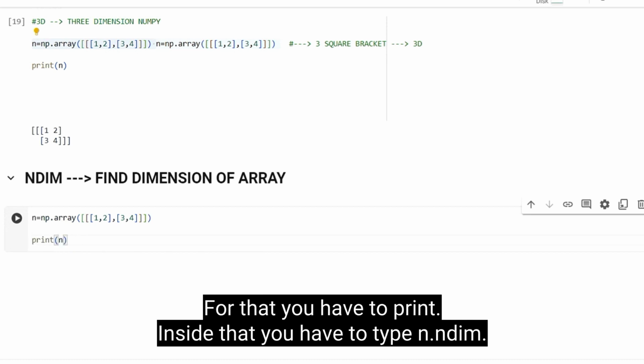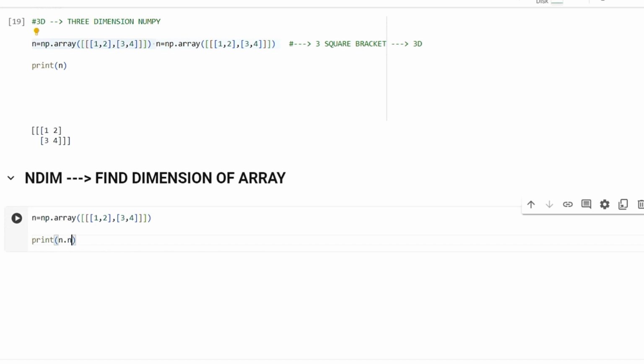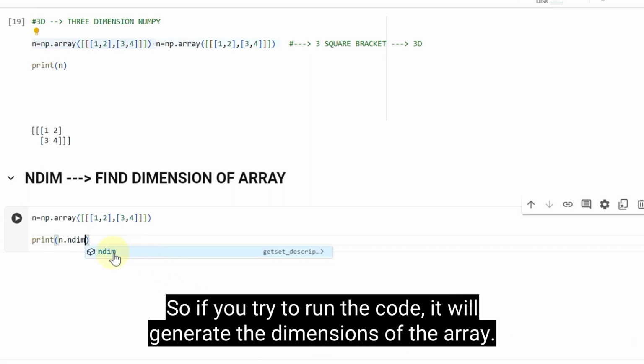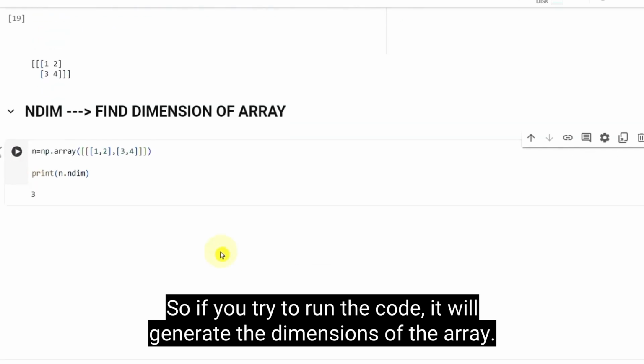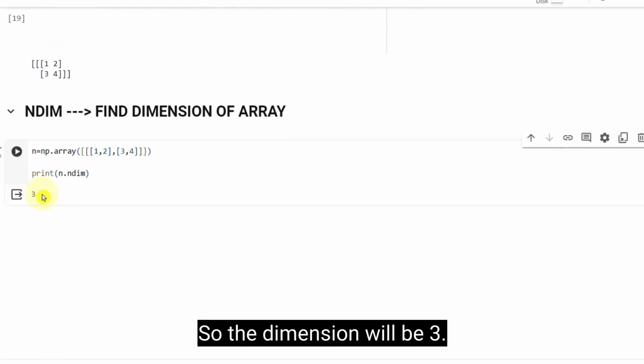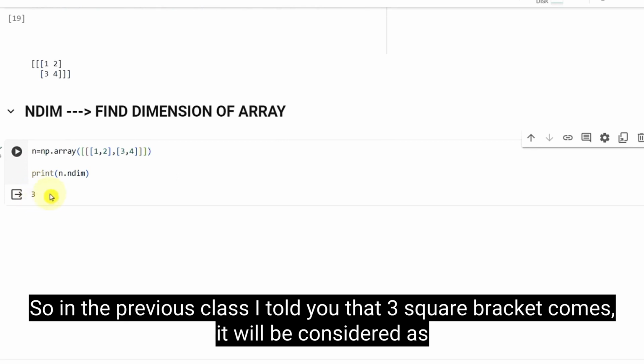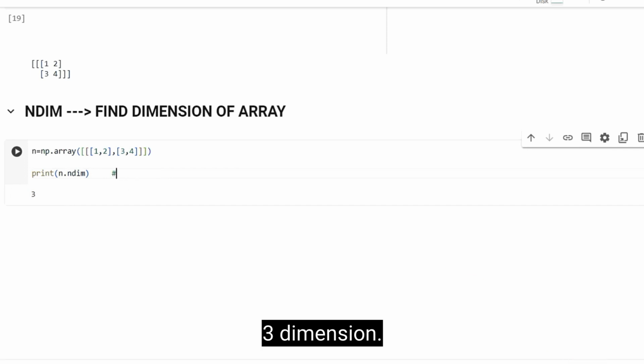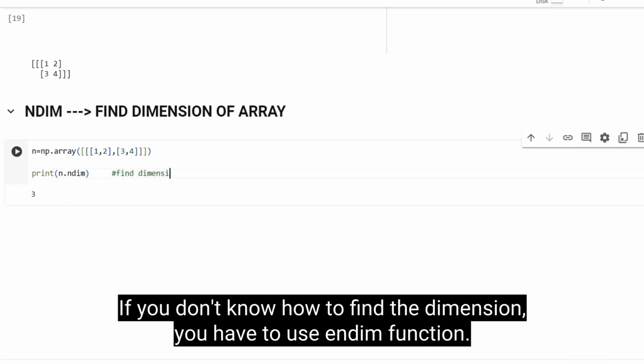For that, you have to print. Inside that, you have to type n dot ndim. If you try to run the code, it will generate the dimensions of the array. So the dimension will be 3. In the previous class, I told you that when 3 square brackets come, it will be considered as 3-dimensional. If you don't know how to find the dimension, you have to use the ndim function.